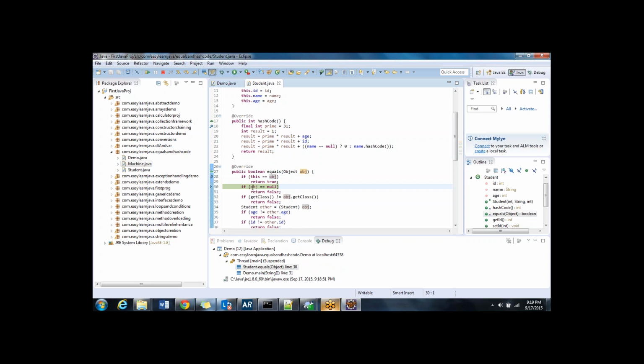Next. Is the object that I'm passing null? So it is not null. If it is null, straight away it says that, hey, objects are not equal. Okay, now the next one. Whether the getClass of the current object is equal to the getClass of the other object. If they are not equal, which means if you are trying to compare a student and a machine, then this syntax straight away says that, hey, you are comparing two different classes like a student and a machine, which are not equal. So that one says false, but both are student objects only.